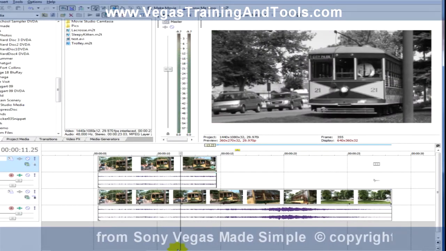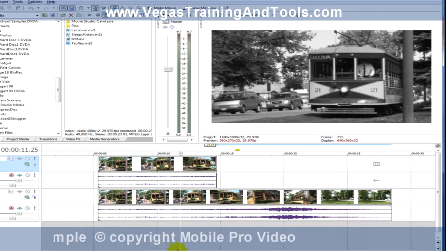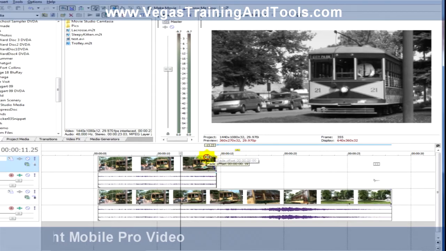Okay. And suppose we want to, instead of having an abrupt change from black and white to color, let's go ahead and do a fade. And now the color should fade in. This neat effect is actually kind of easy to do.